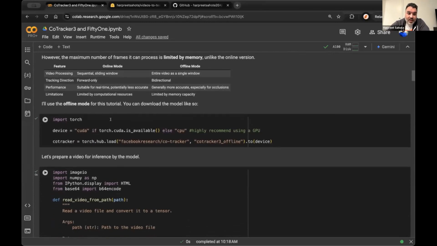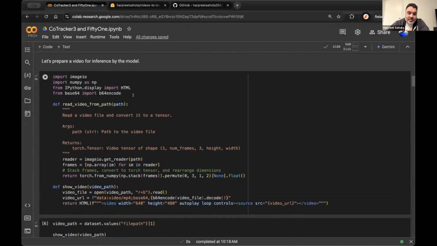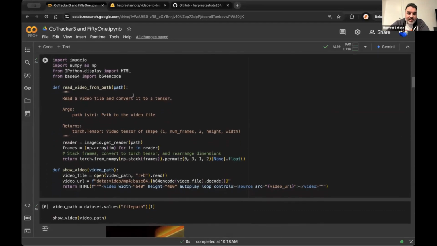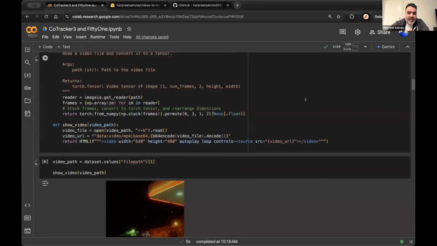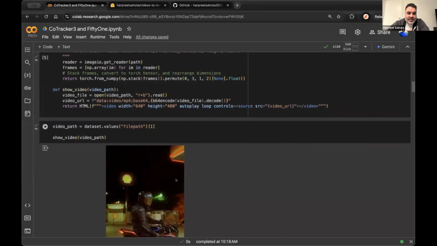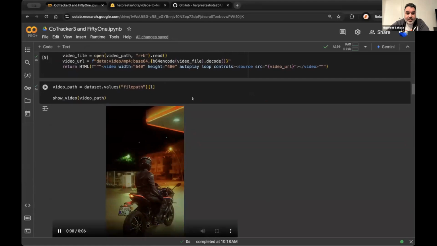CoTracker does have an awesome repository that they shipped along with the model. But in this case, I'm just going to use the model from the Torch Hub and specifically the offline version of the model. And I've got a couple of utility functions here. I'm not going to go too in depth on these, but essentially this is a function that's going to read in a video and return an array. And then here's a function to show the video.